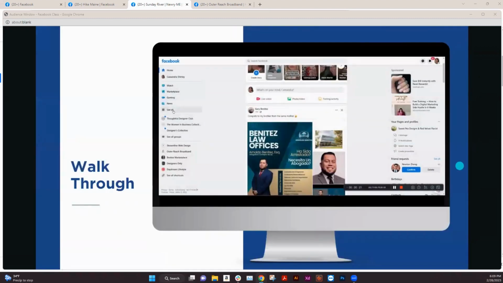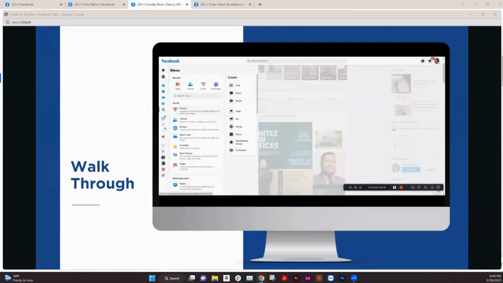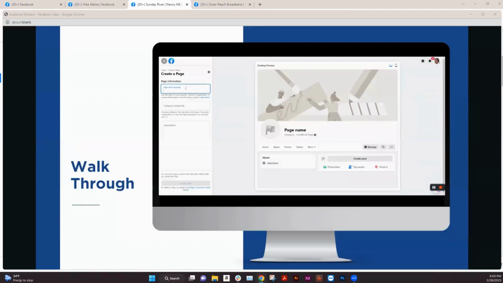So what that looks like is going over to see all, and then the column for create, you're going to go down to page. You're going to start entering in your business information. I'm going to use a skincare company, and you want to make sure you have the green check to make sure that the name isn't taken. If it is, just put in a few different variations, and then you're going to go to a category and just start typing in different things that relate to your business.